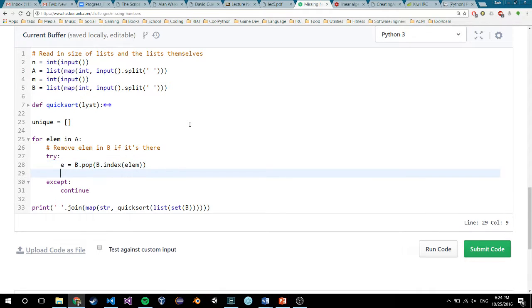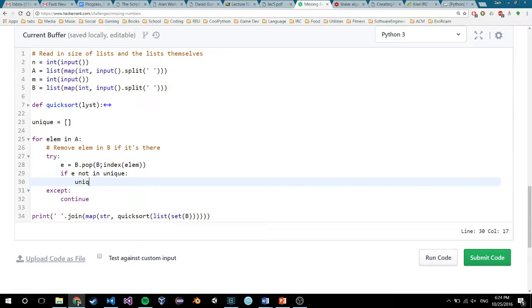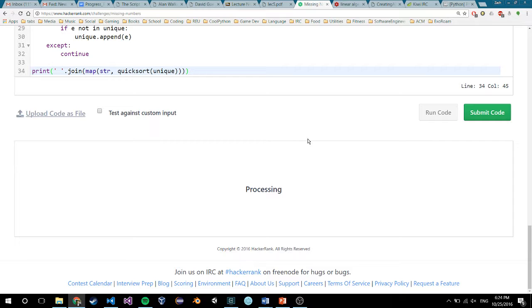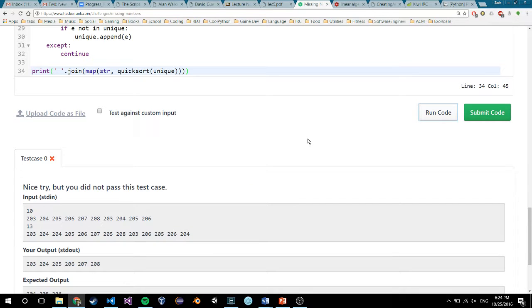Yeah. So I'll just take that and then say if e not in unique, append e, and then we can quick sort the list set. Make sure I get rid of them. I think that's it.